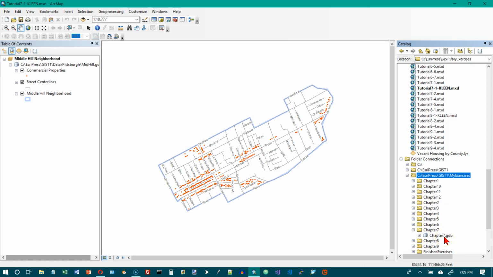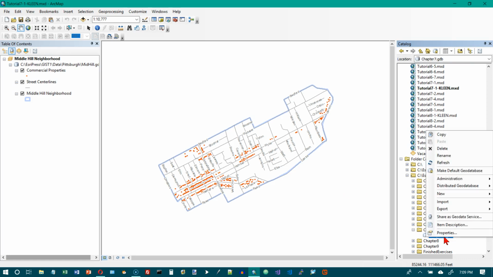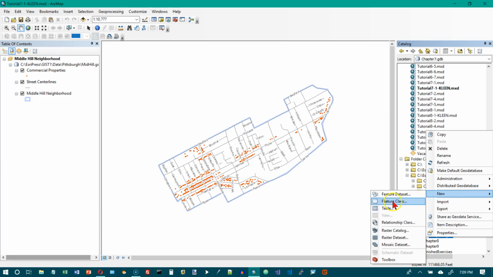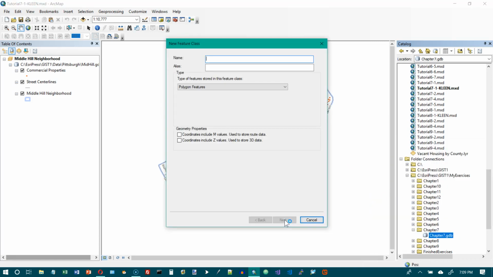And we want to right click on the Chapter 7 database. And we want to go New, and we want to create a new feature class. And in the New Feature Class window, type commercial zones. Number 5, for type, select polygon features and click Next. So it's already polygon features. Click Next.